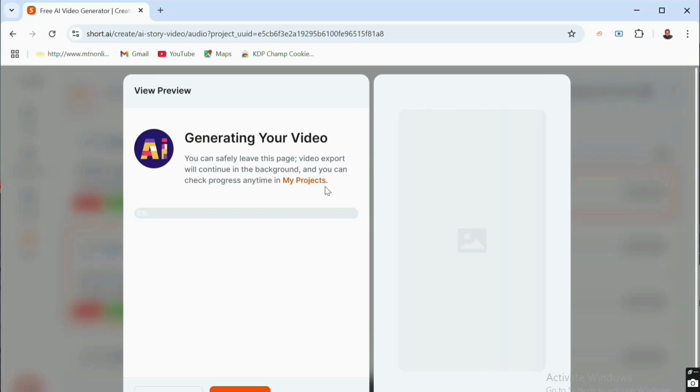Alright, so you can be patient for just a few seconds or one or two minutes. It's going to finish generating the video, and after it finishes generating our video, you listen to it, and then if you're okay with it, you download it to your device.